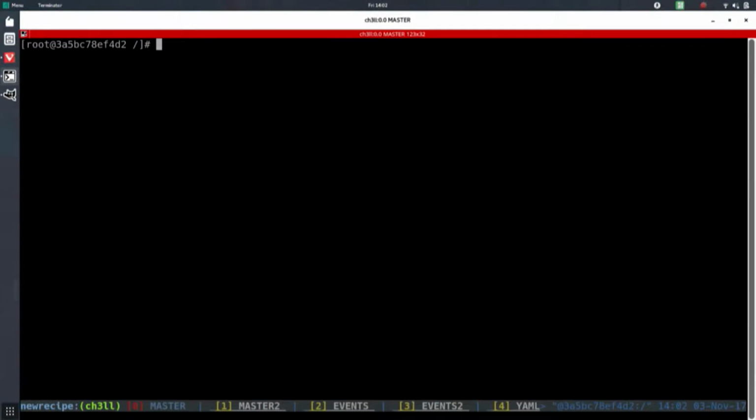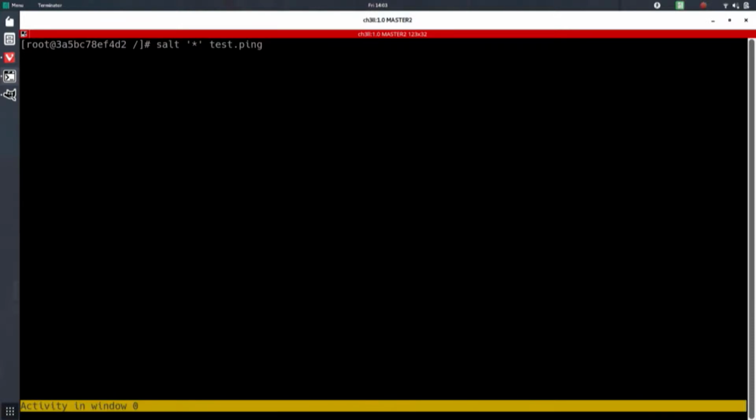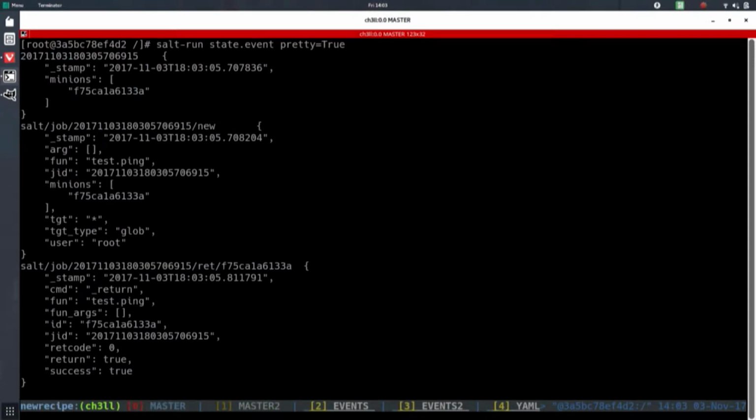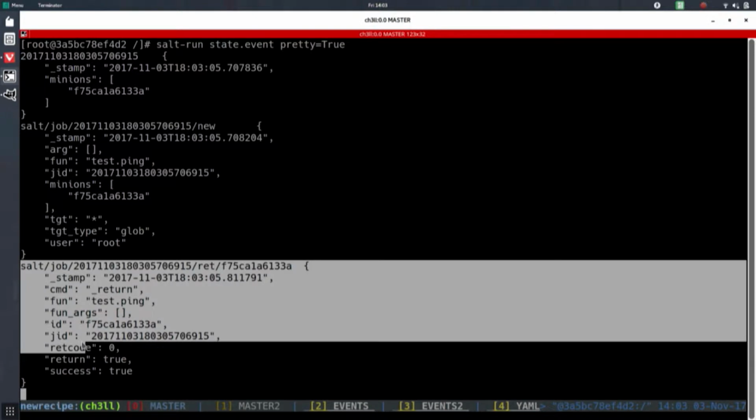So how can we see these events? One way is there is a runner: run state.event pretty=True. You don't have to use pretty=True, it just obviously makes it pretty. All right, so we start that up, and let's run our test.ping once again. Cool. Now we can see all the events that happen here, outputted nicely for us. We can see the JID, we can see there was a request for a new job, and then we got the return for the job.